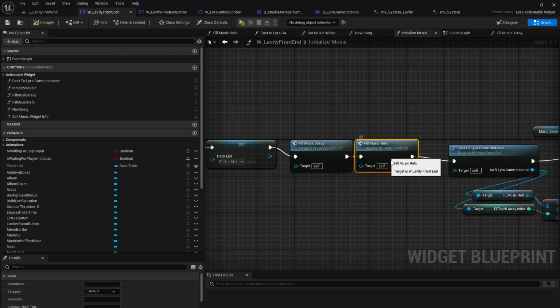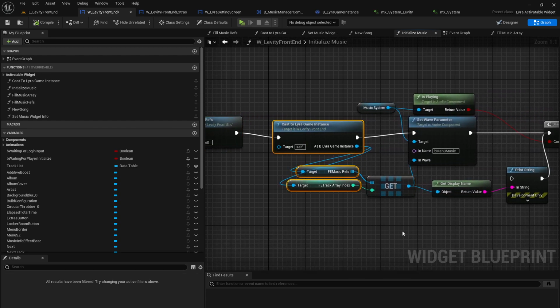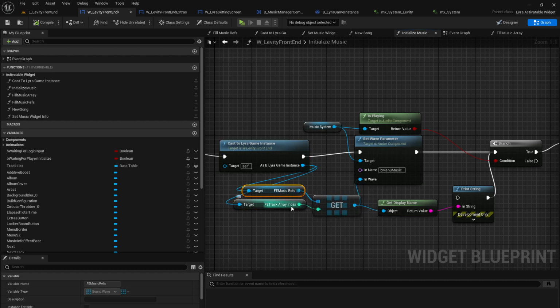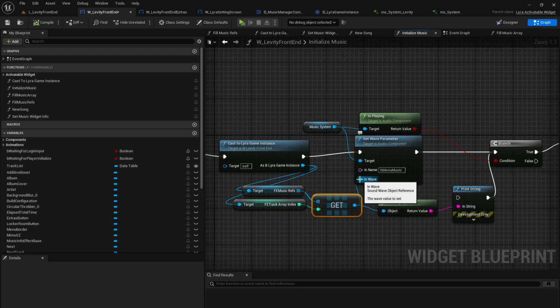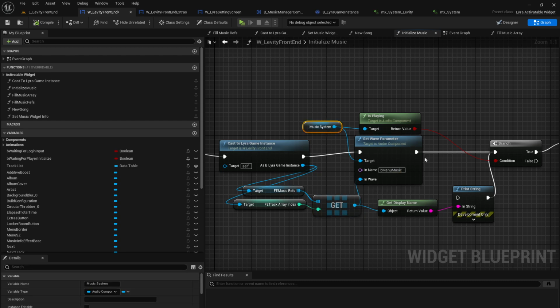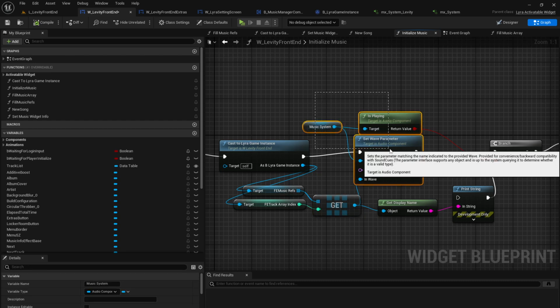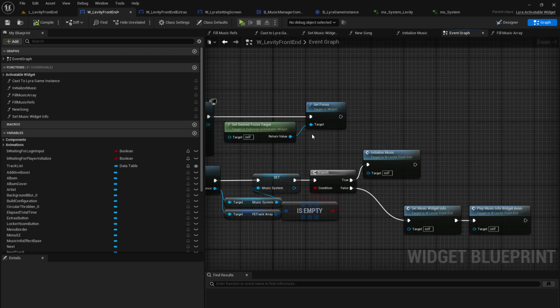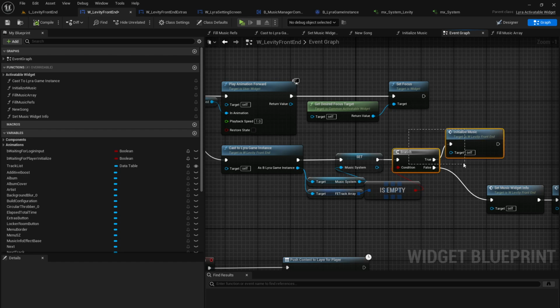So we filled the music array, we filled the music refs. We're going to cast to Lyra one more time, and we're going to get the music ref, and we're going to get the array index number that it is, and we're going to assign that wave in B menu music. So what's B menu music? That is a wave parameter that we set into Metasounds. So via Lyra game instance's music system, which we set prior to going into initialize music here, is an input variable on our Metasound system.